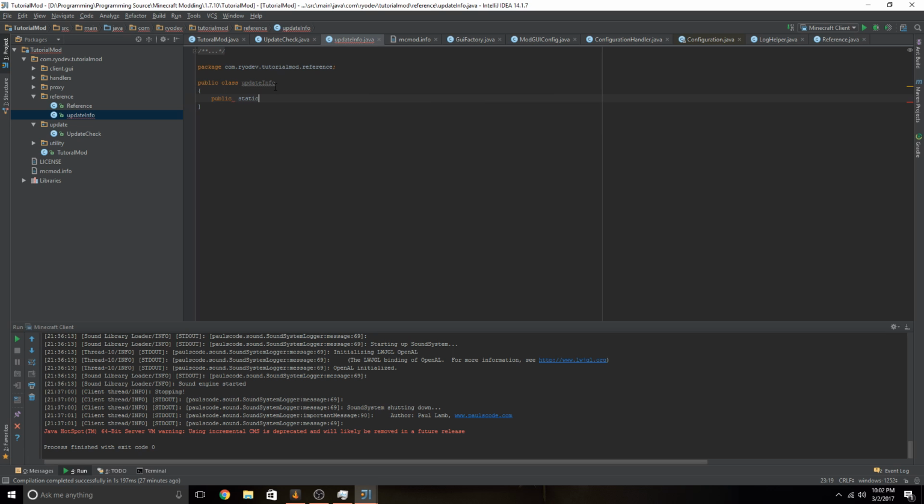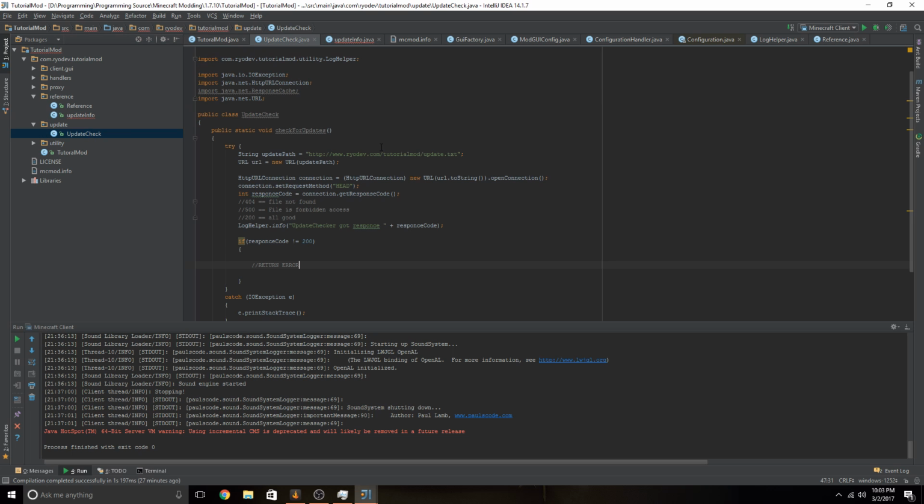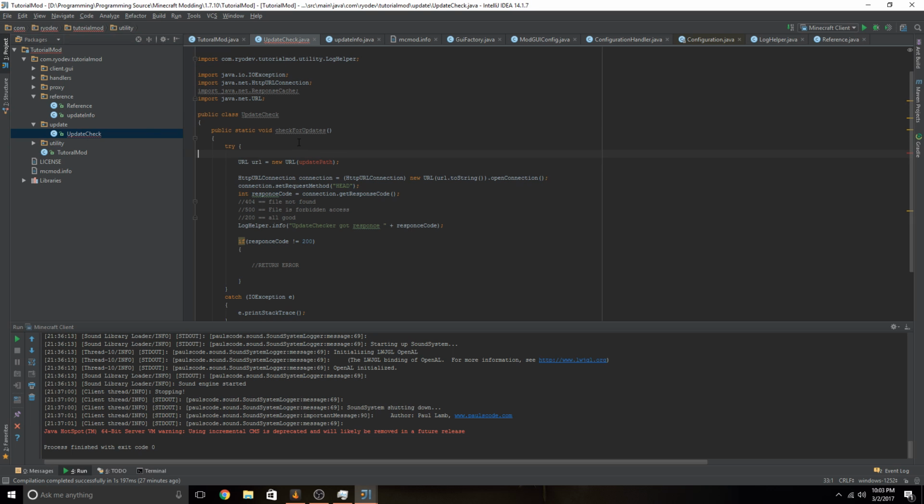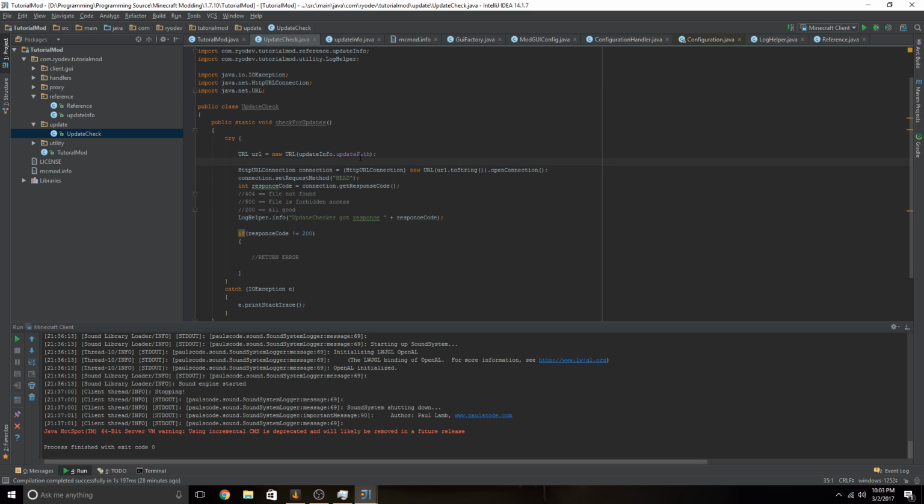Public static final string. And let me actually just come back down here to the update checker. I'm going to move this guy completely. And we're going to come up here and put it there. Whole bunch of spaces that were not needed at all. Okay. All right, so there's that one, and from here we're actually going to change this to update info. There it is. Okay, so that fixes that problem.